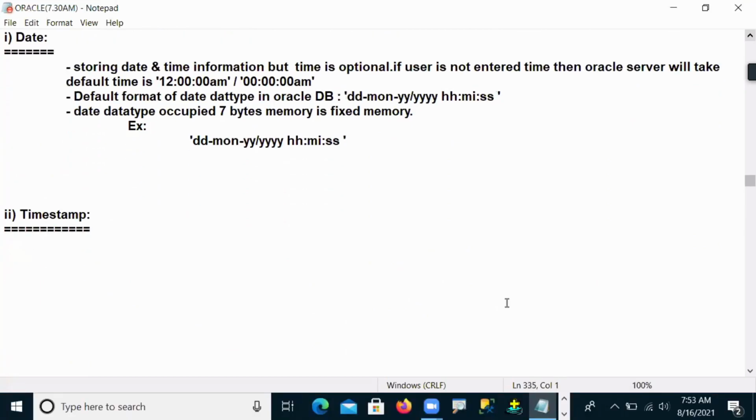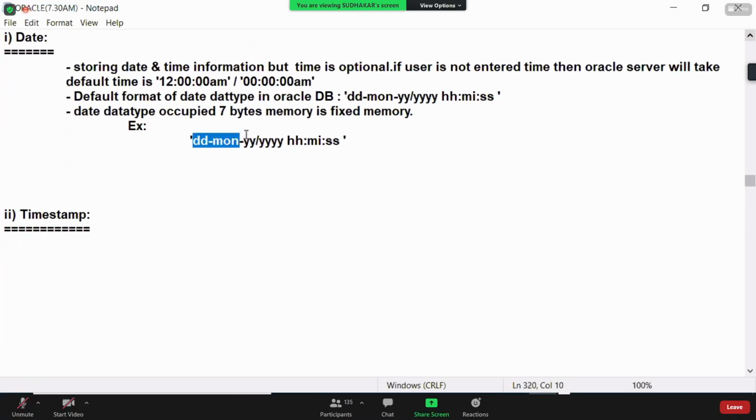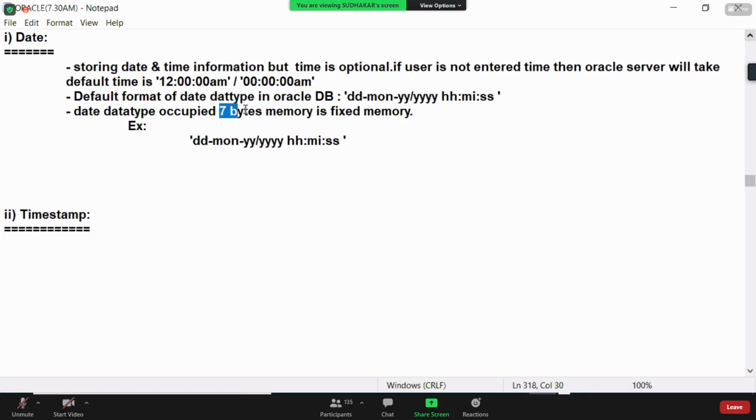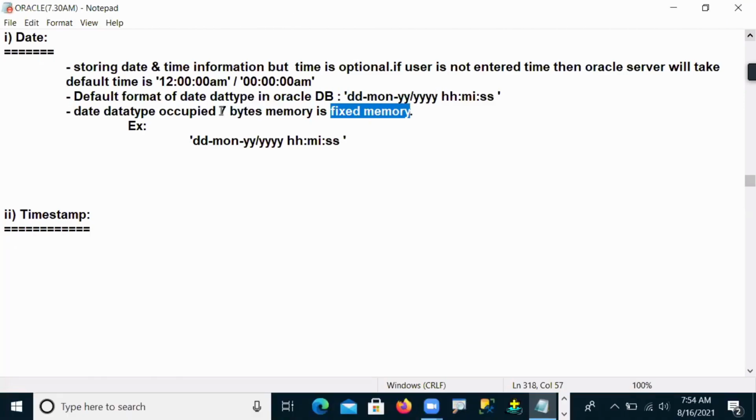Whichever way you insert your data in this format, 7 bytes of memory is allocated for it, and this memory cannot be changed. It is what we call fixed memory. If somebody asks whether this memory can be increased or decreased, never. We can't increase it, we can't decrease it. Understood? So 7 bytes will be allocated.